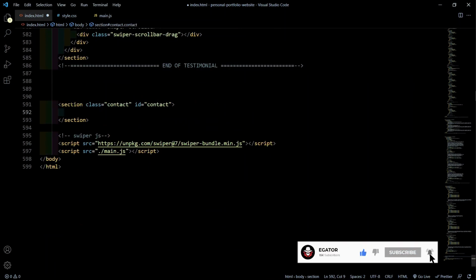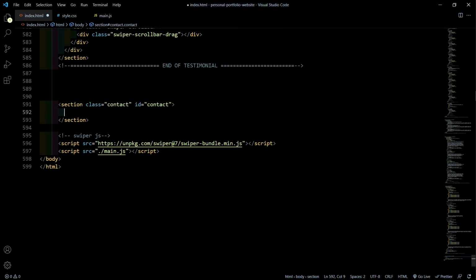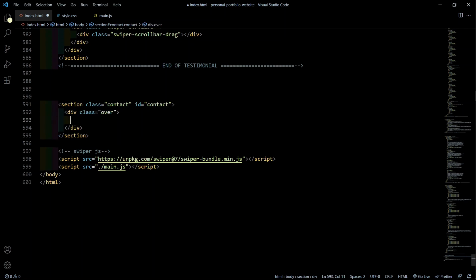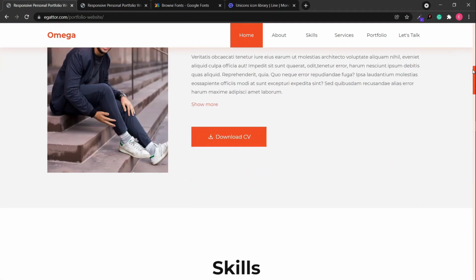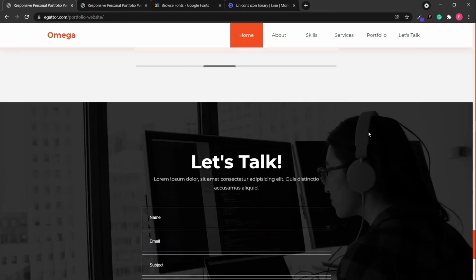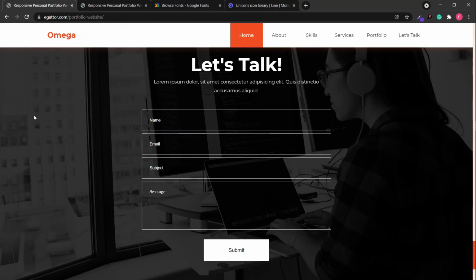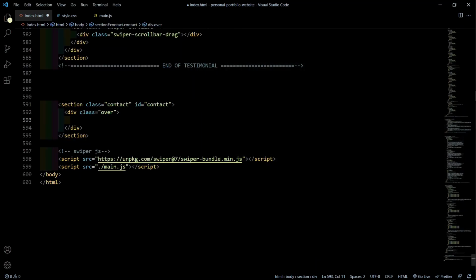We are going to have an ID of contact as well. So a class of contact and an ID of contact for the contact section. Now we are going to have a div with a class of overlay. That is going to be our black translucent background. Let me show you. That's going to be the translucent black on top of this image. So that is the overlay we have.